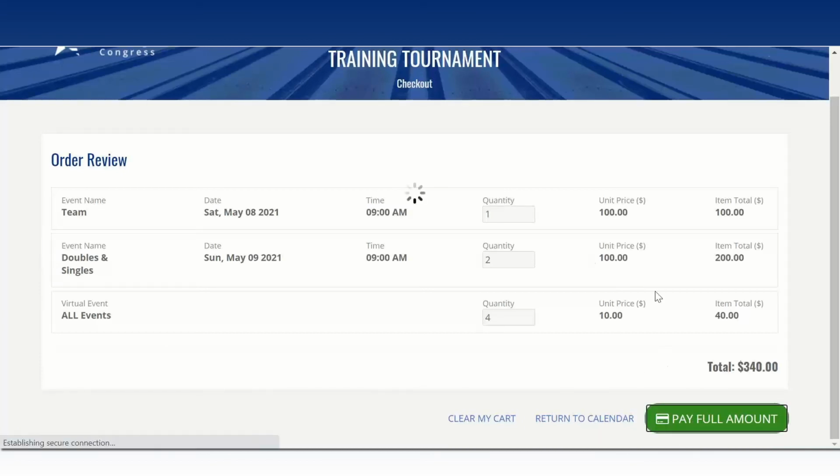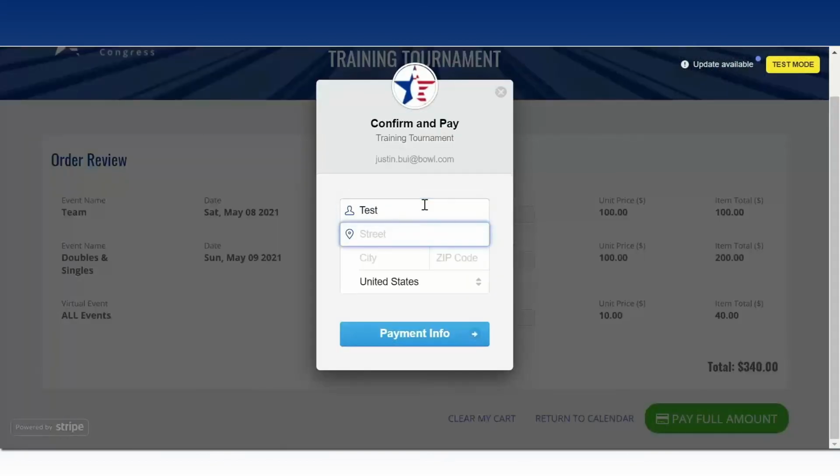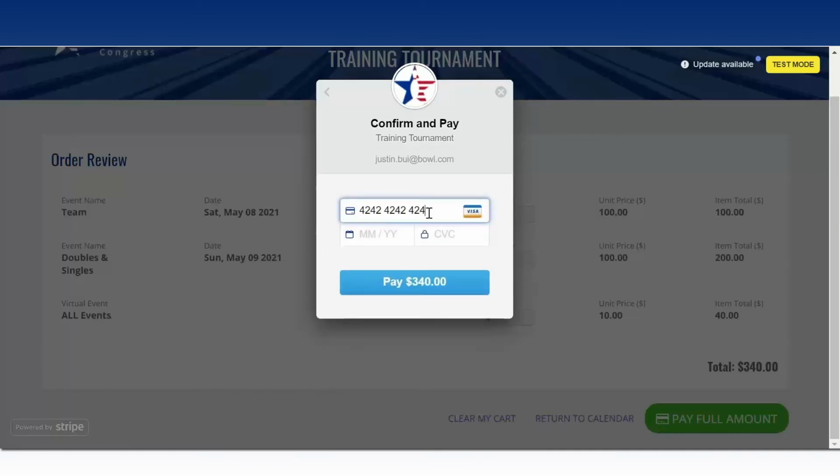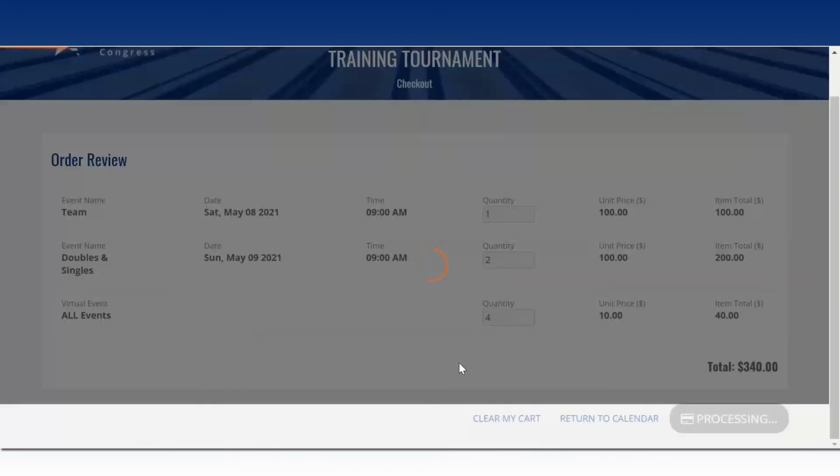So we will pay the full amount, and we're just going to put in fake information here. And this is, of course, a test card. So we'll put in all that information, and we will select Pay. We get that green check mark. That means that our payment has processed.